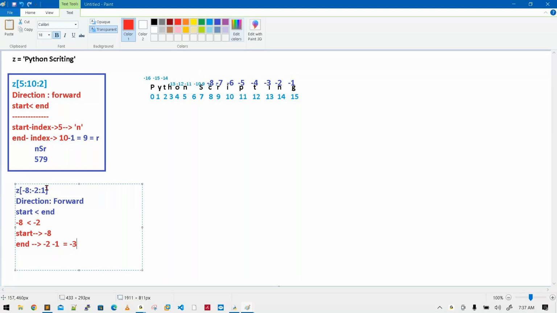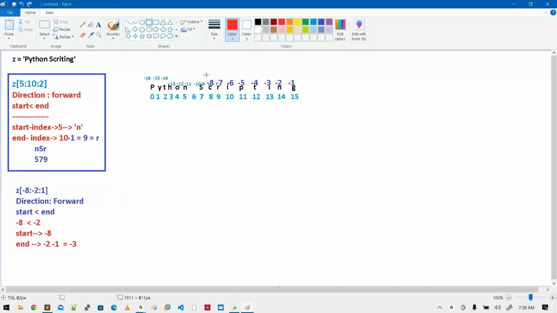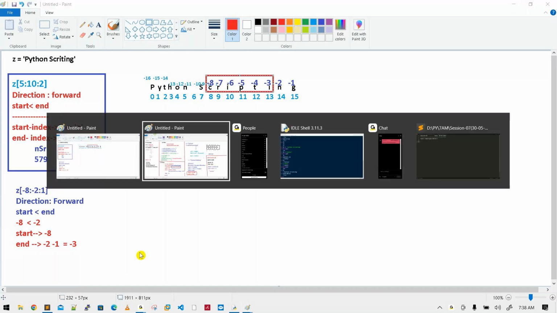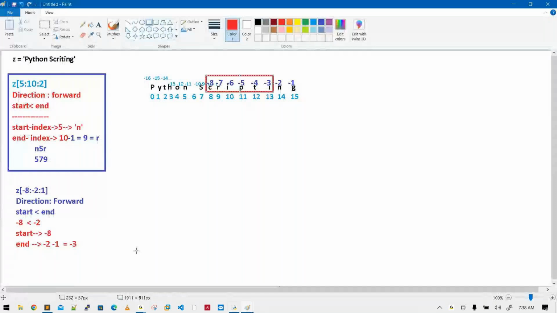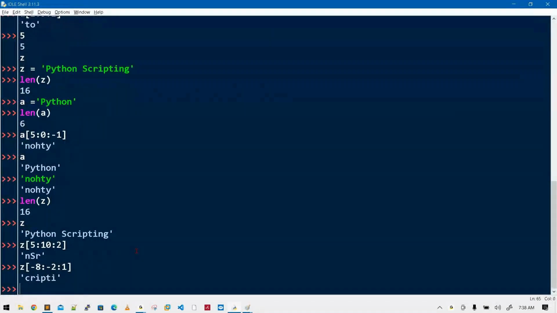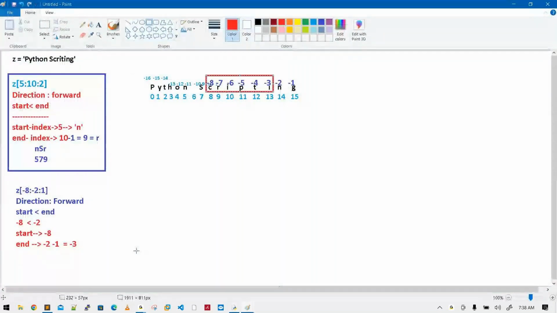What is step number 1? It starts from minus 8 and goes up to minus 3, this way only, in the forward direction. Let's see whether it is correct: Z of minus 8 to minus 2 with step 1. Is the output correct or not? Is it clear? Yes, this is how it works if I give negative numbers also.